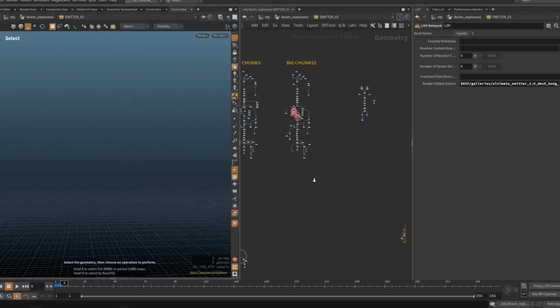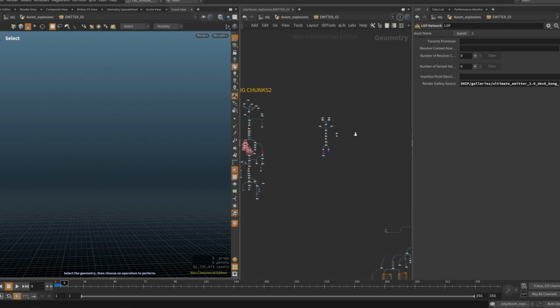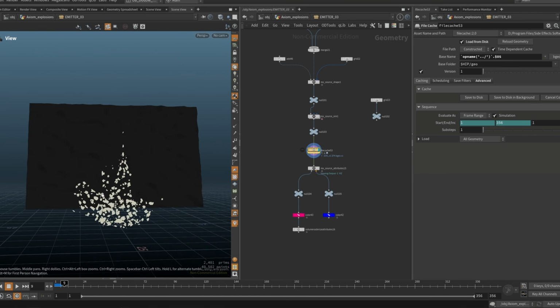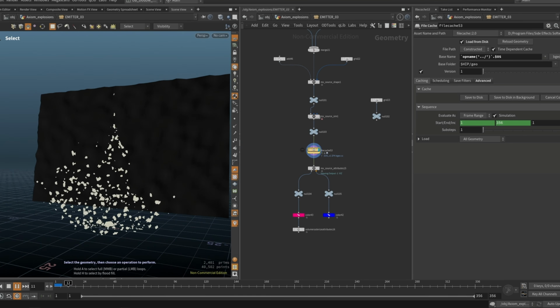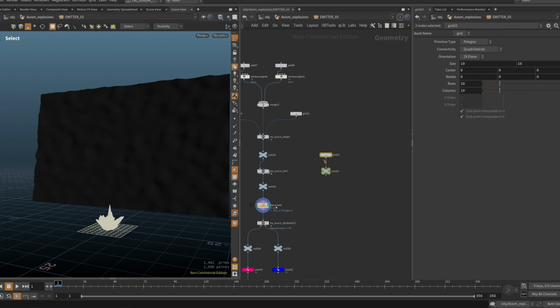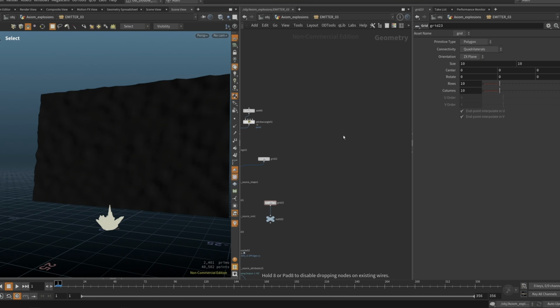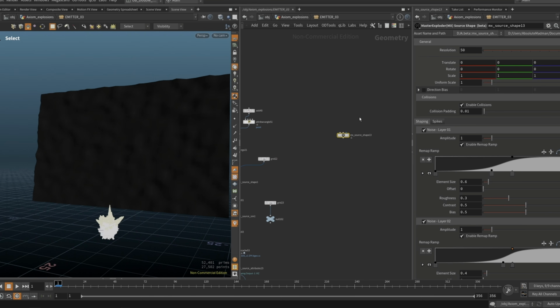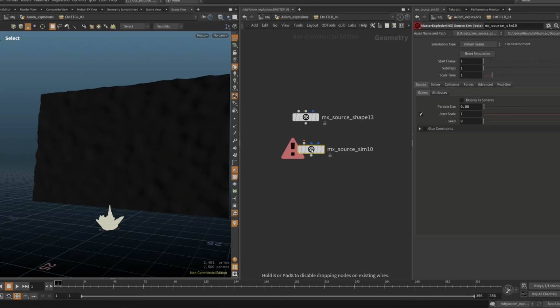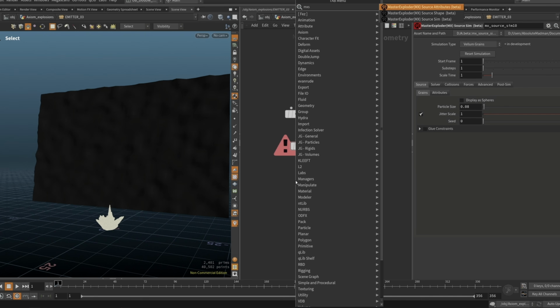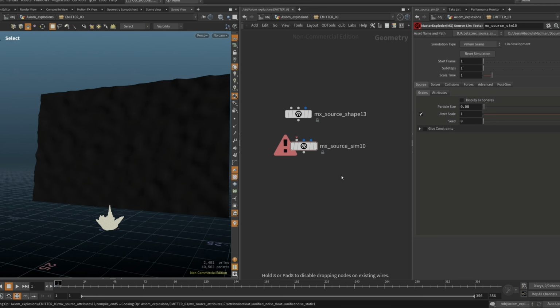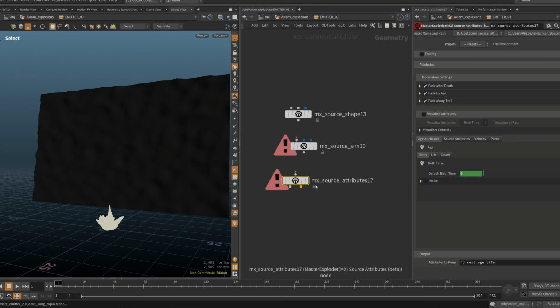Okay, let's actually get to the toolset. This is how it was used here. This is the simple version of the toolset, which is a bam. So let's get the MX nodes. First we need the source shape. And then I'll put all of them down just so we have them: MX source sim, and then we need MX source attributes. I think there's still a bug in some of these that Corbin already fixed, but I don't have the newest version yet.